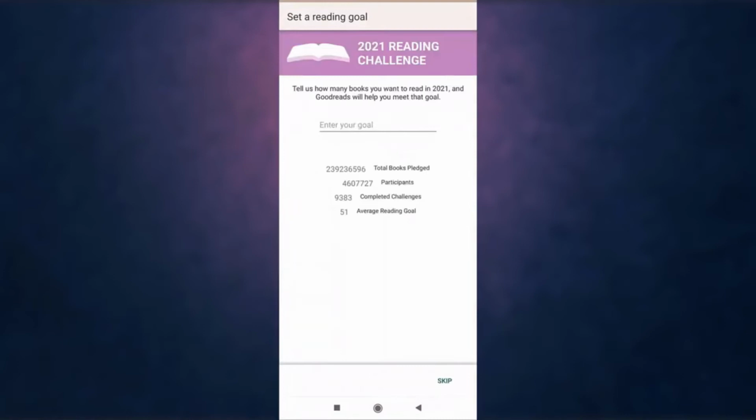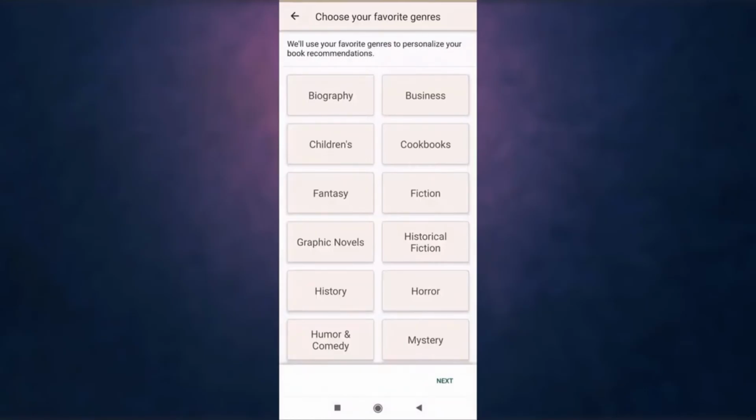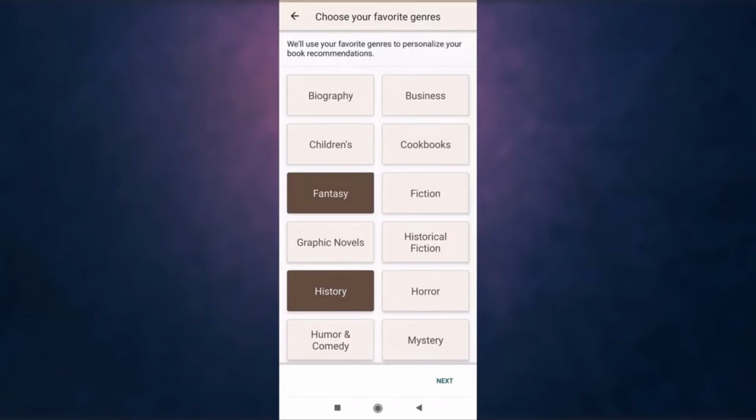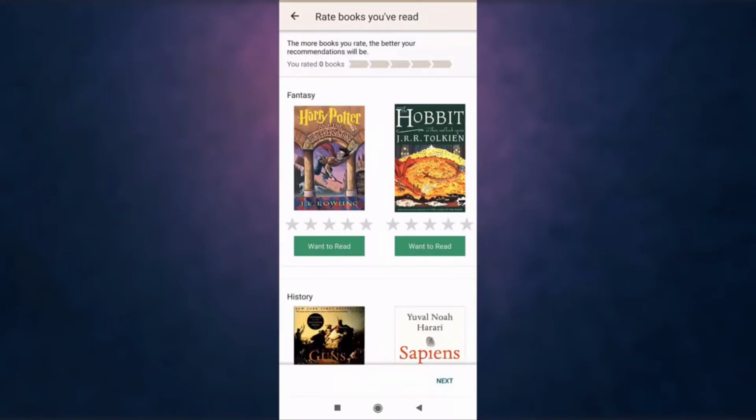Now you'll need to enter how many books you want to read in 2021. Select your favorite genre. Then tap on next. Now you'll have to select the books you want to read.